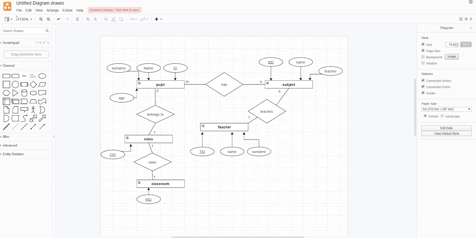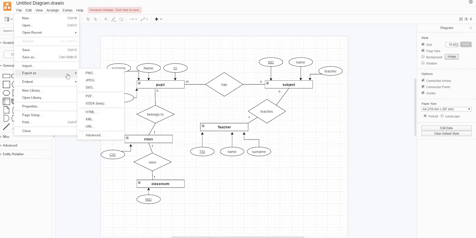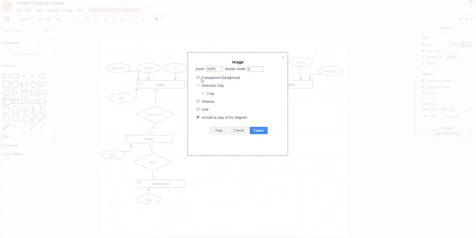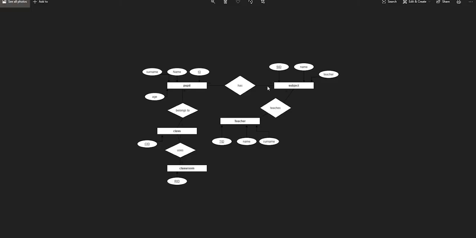So now you can click File, Export as, PNG, Transparent Background, and just export the diagram wherever you want it to be. When done exporting, it looks like that. Because it has no background and I have enabled dark mode on my computer, it's all black or dark brown.